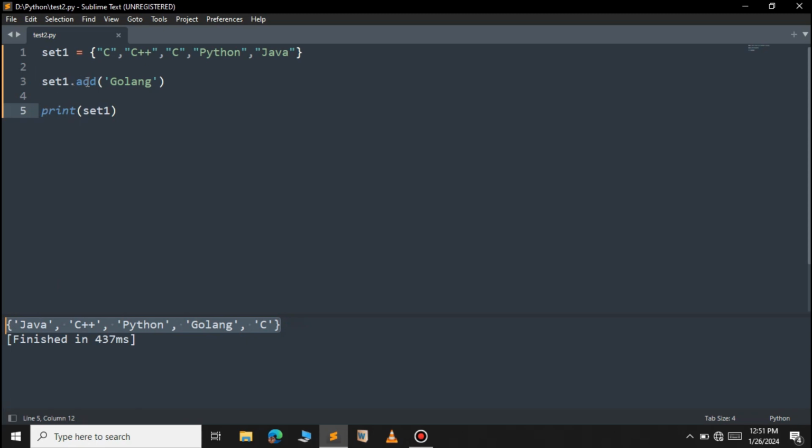So this is one method of adding the new element using the add method. The next method is the update method. The difference between add and update method is that the update method takes a sequence data type, that is, it can be either list or a tuple. So let's save this and run now.